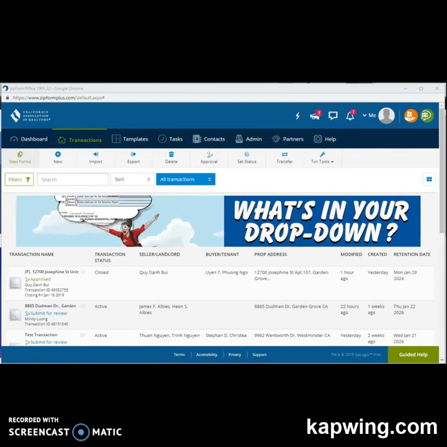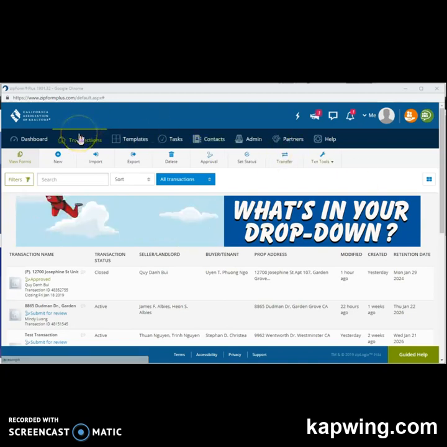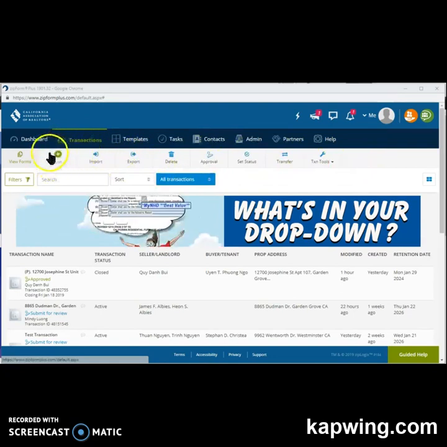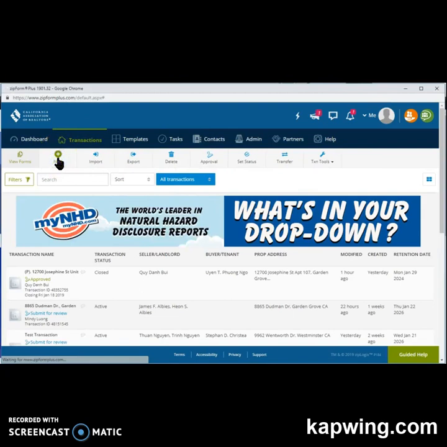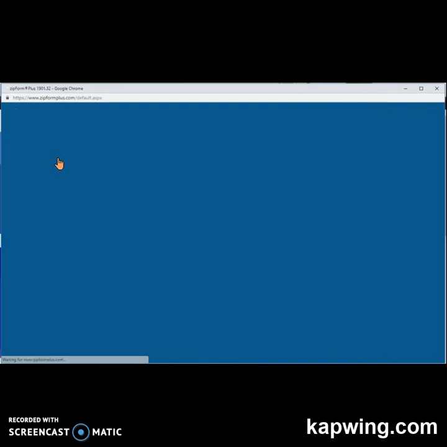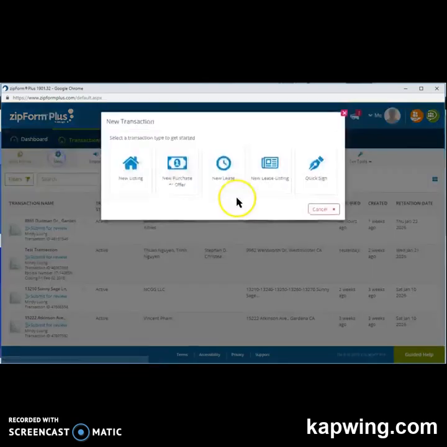Okay, so creating a new transaction is very, very easy. Under the Transactions menu tab, you will find New. This is the sub-menu, and you will see New. So just click it, and it will launch. It will show the launch pad. Okay, so this is the launch pad.